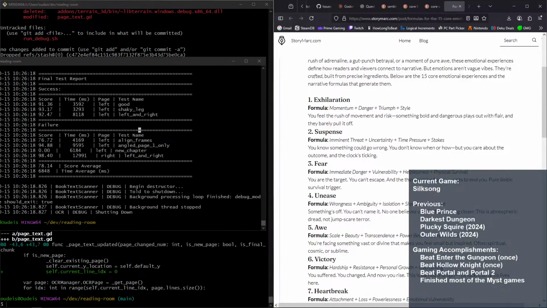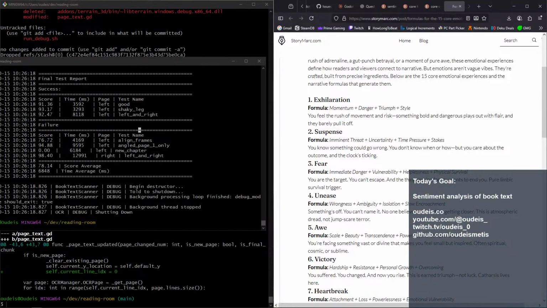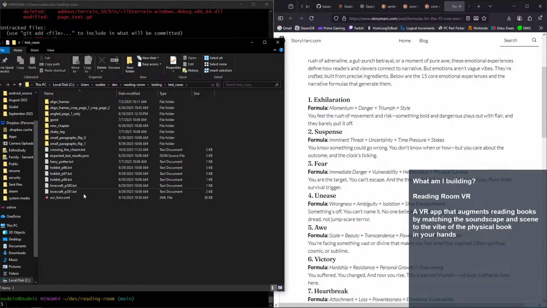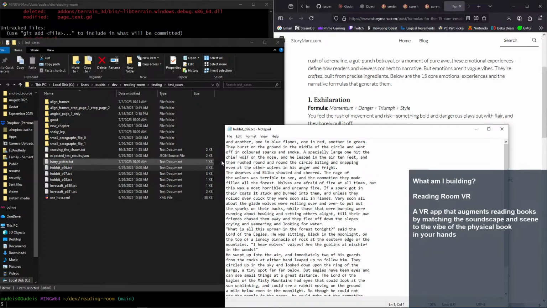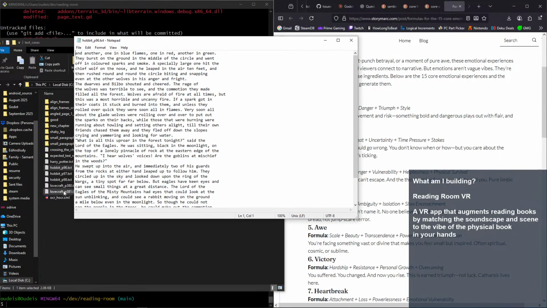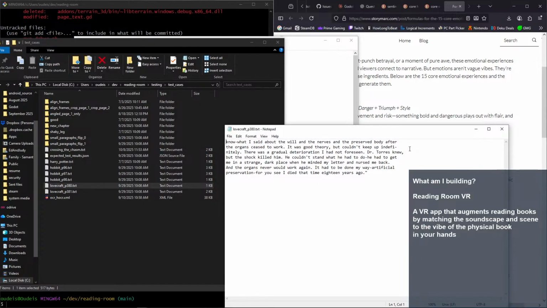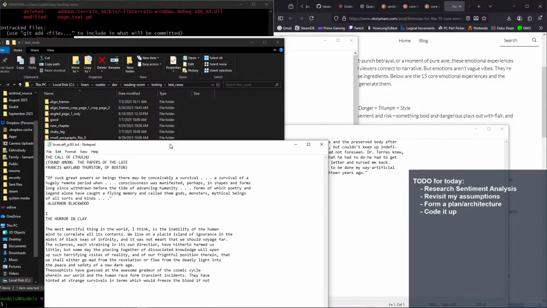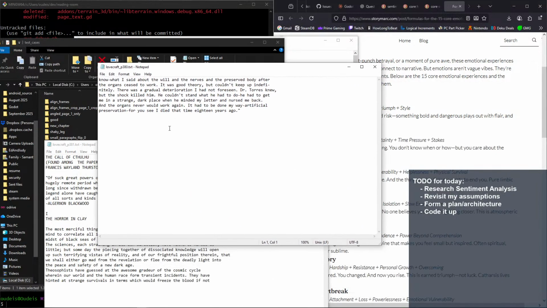Let me see here. Let's go. Where do I have my notes here? Not notes per se, but where's reading room, testing, test cases? Here we are. So I have files like this, and we'll go with these 2. This was like the start of a new chapter, that's why this is so short.